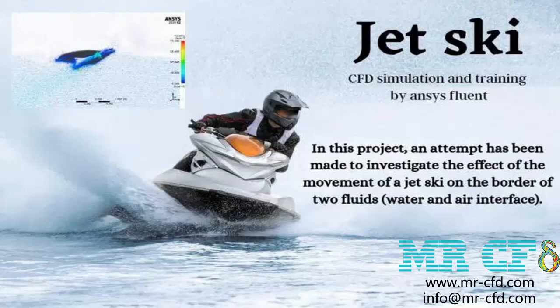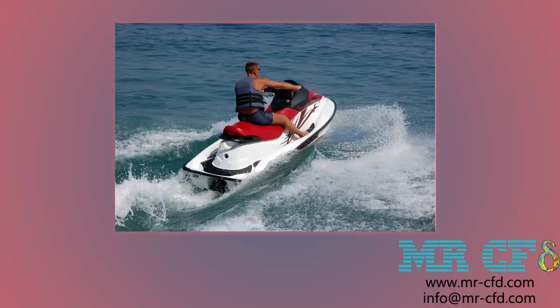In this project, an attempt has been made to investigate the effect of the movement of a jet ski on the border of two fluids, water and air interface. The computational domain consists of an inlet wherein the water enters and a pressure outlet. The multi-phase VOF model is activated for solving multi-phase flow equations, and the standard K epsilon model is exploited to account for the turbulence in fluid flows.